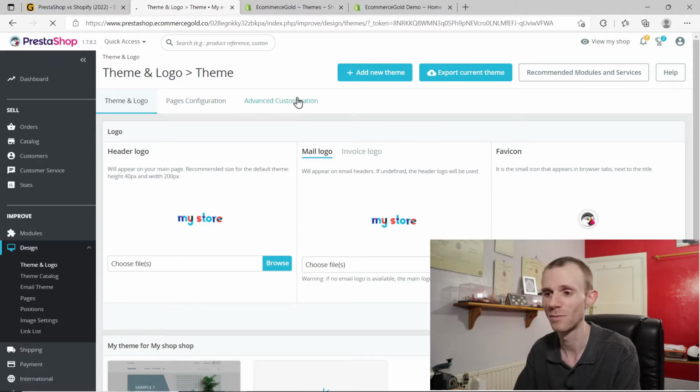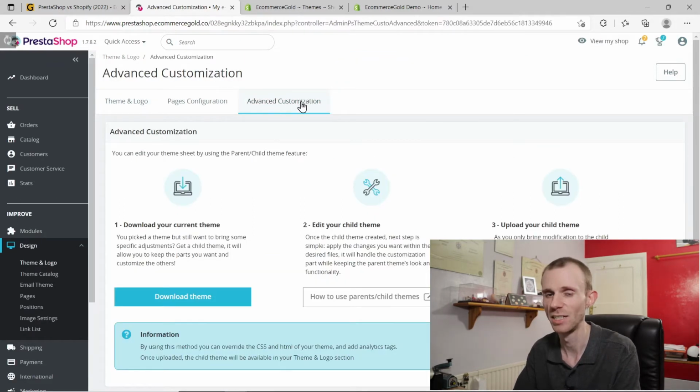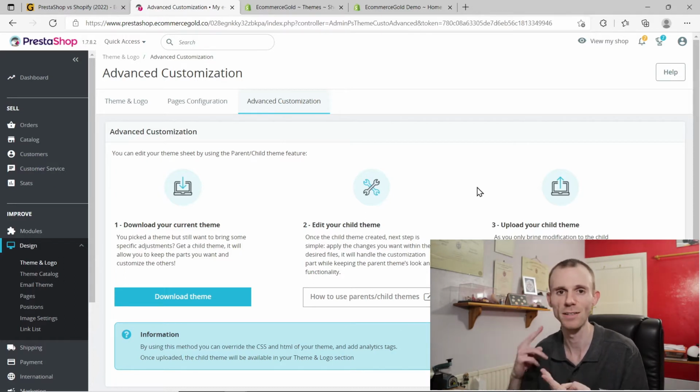And even if you go into advanced customization, you can't really do a lot. All you can do is download your theme, edit it, and then upload it. That's all you can do. And for that, you need knowledge of HTML and CSS.